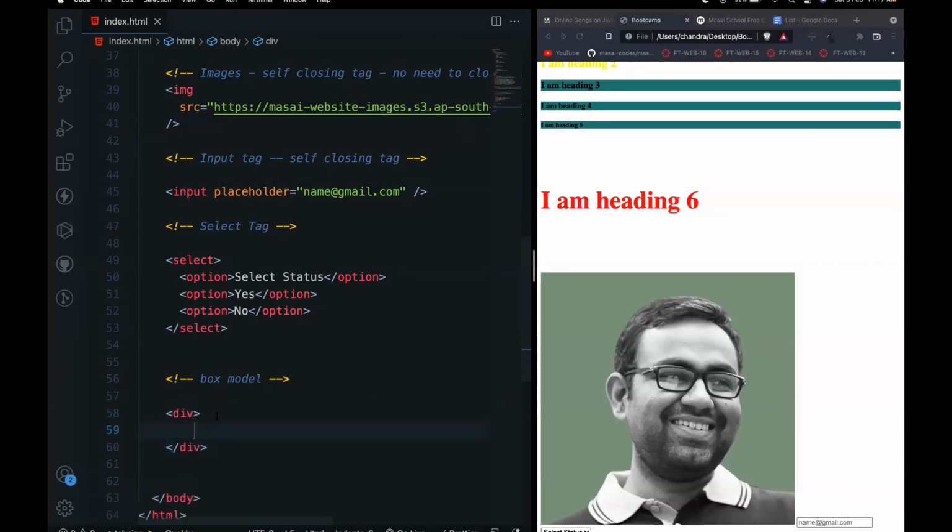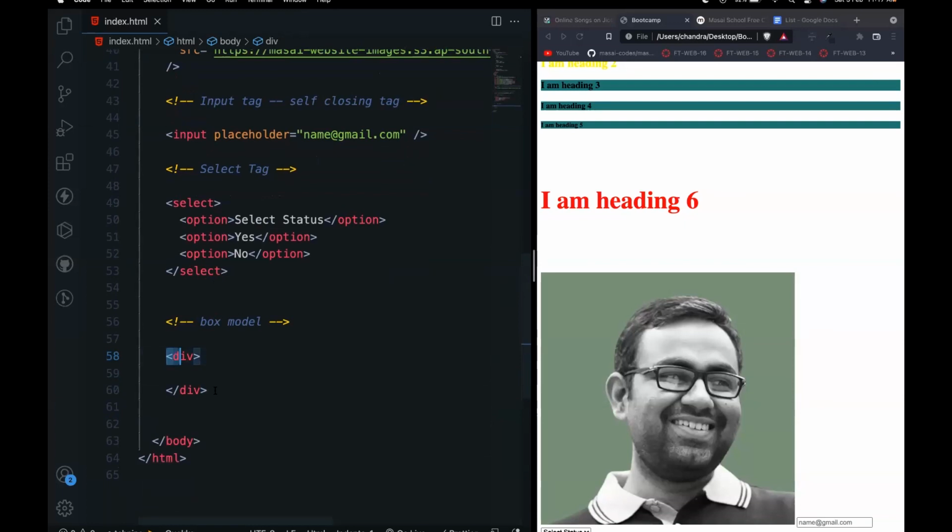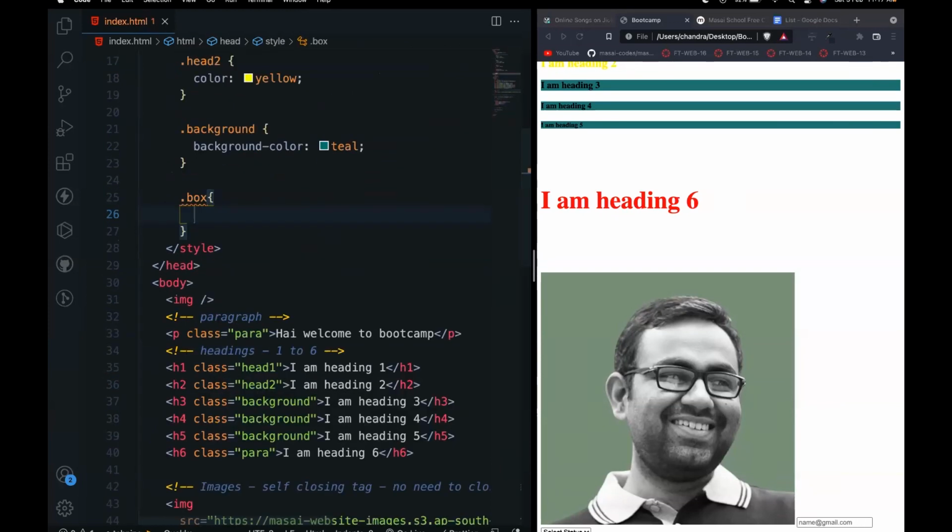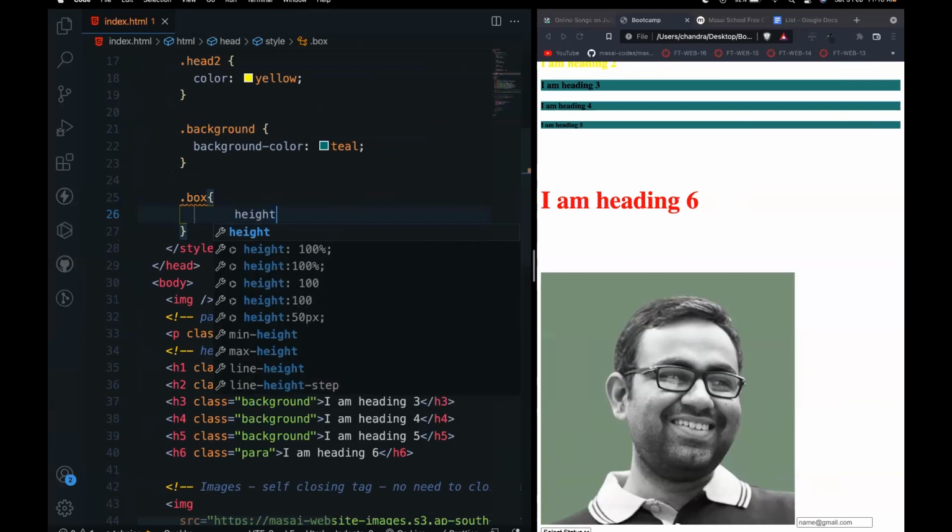So I want to make this div turn into a box. I will write a class name, class is equal to box. Now I will go into my CSS and write dot box. What are the requirements I told for making a box? What are the things we need to add? Height. So I will give height as some 100 pixel, and I will give width as some 100 pixel.